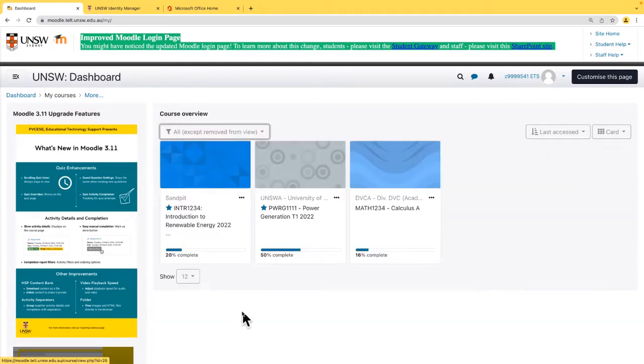Perfect. Moving on, we can do some further customizations to the dashboard. And these customizations are only for your dashboard. So they're personal to your account, essentially. We can start by clicking on the Customize This Page button on the top right.